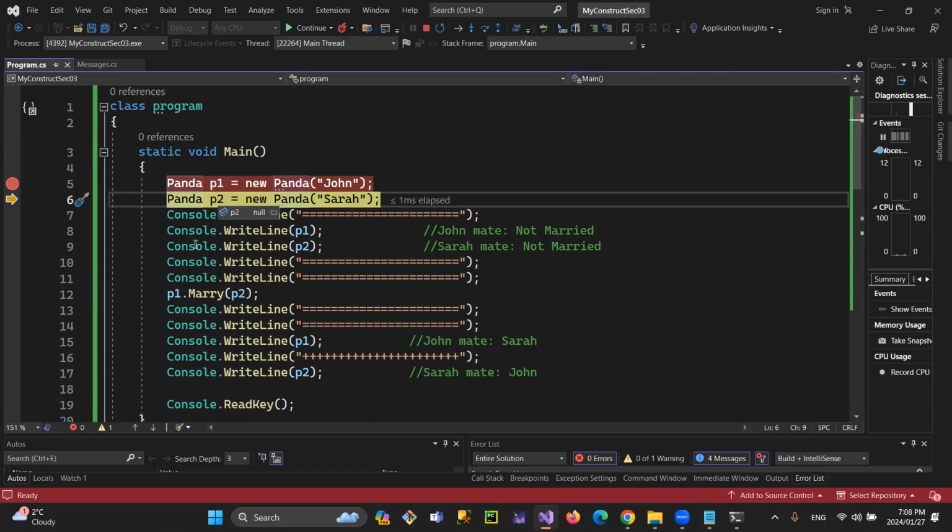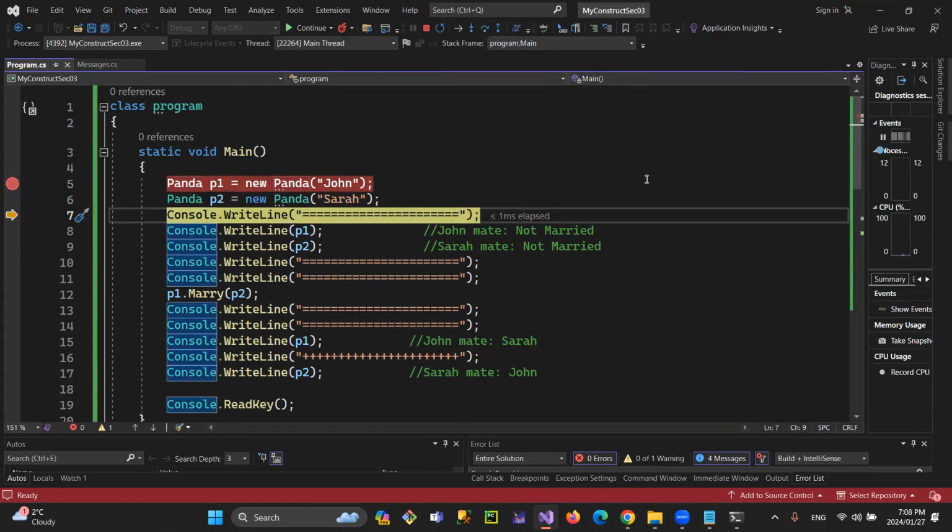Does that make sense? Guys, I don't want to go inside. Listen to this. I don't want to go inside the method. I just want to do it and come back like this. I'm going to say step over. Look at this. It went inside, did the job and came back. And now P2 is Sarah, not married as well.